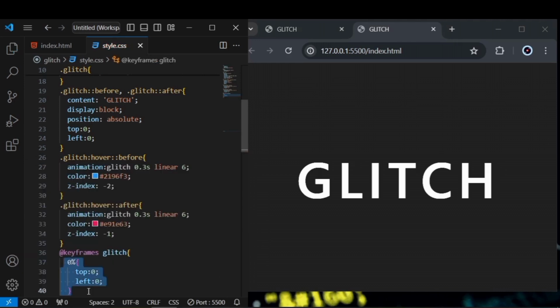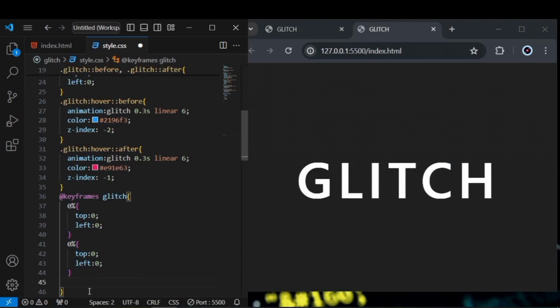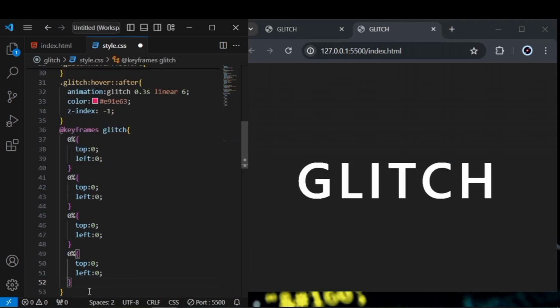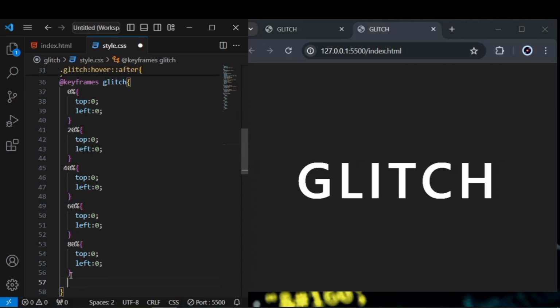So I'm going to copy this and I'm going to paste it. I'm going to change this to 30%, and I'm going to change this to 40%, and this to 60, this to 80, and let's take this to 100%.